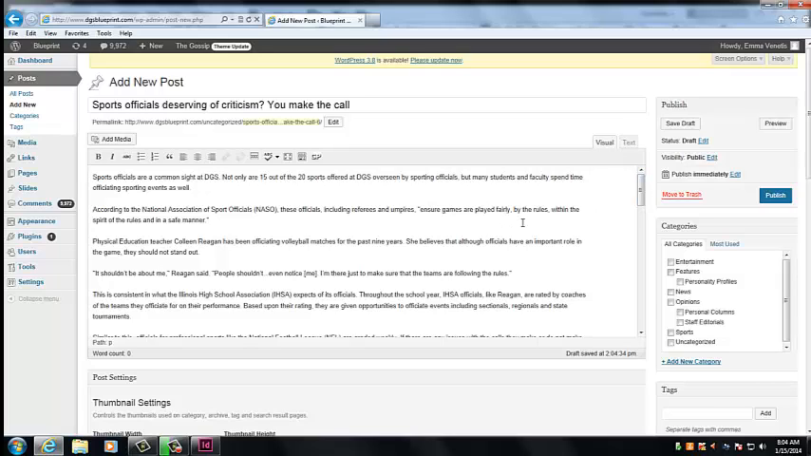If your article does not have a picture or graphic, you can skip this step. If not, I will do that now. So I'm going to want my picture near the top of the article, so I'm just going to leave my cursor there so that when I insert it, it will go to that area. And then I'm going to click on Add Media.